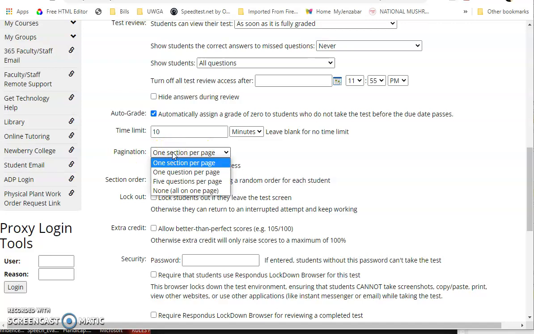Pagination. If you have multiple sections, true, false, section, multiple choice, section, essay, section, you can choose to show one section per page. You can choose one question per page, 5 questions per page, or you could have everything all on one page that the student clicks on, so they can scroll up and down through all of the questions. In our foreign language placement exam, we have 1 question per page, and we only allow forward progress.